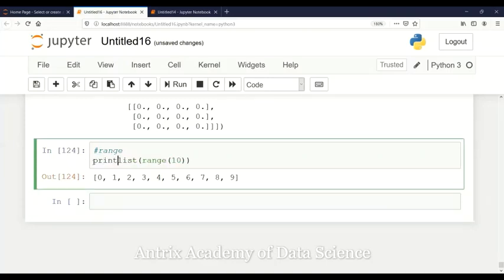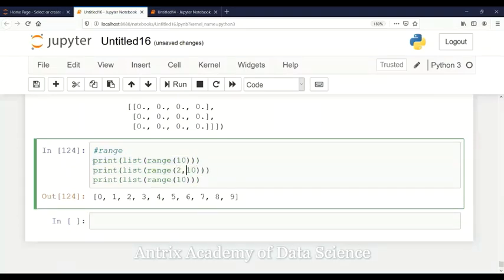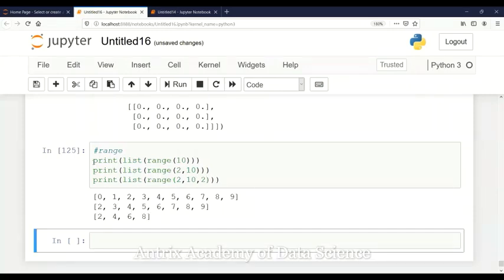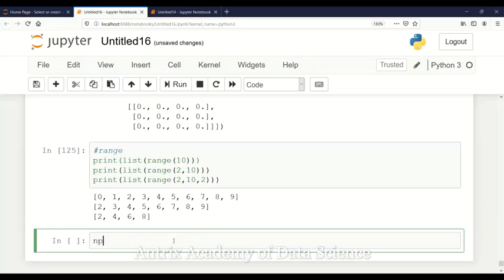Let me have two or three variations so I can get the output. First is up to 10. Then I'll say start from 2, go up to 10, and go in steps of 2. So range is for getting sequential data within a dimension. Rather than creating a list first and then putting it into an array, NumPy says I do have this option. We call it arange, array-based range. You will be getting a similar output.